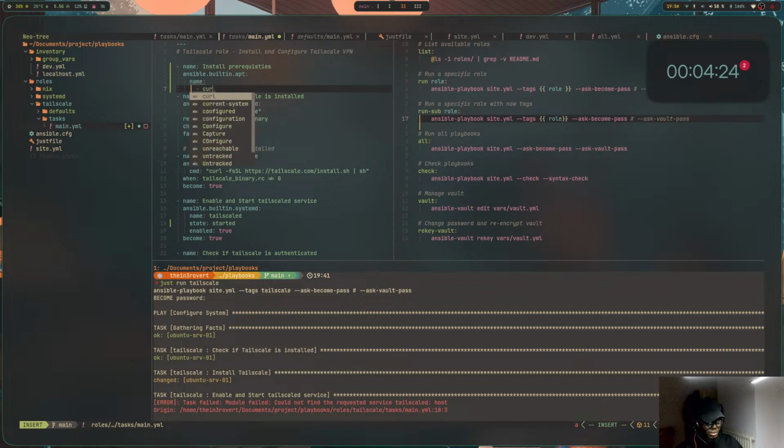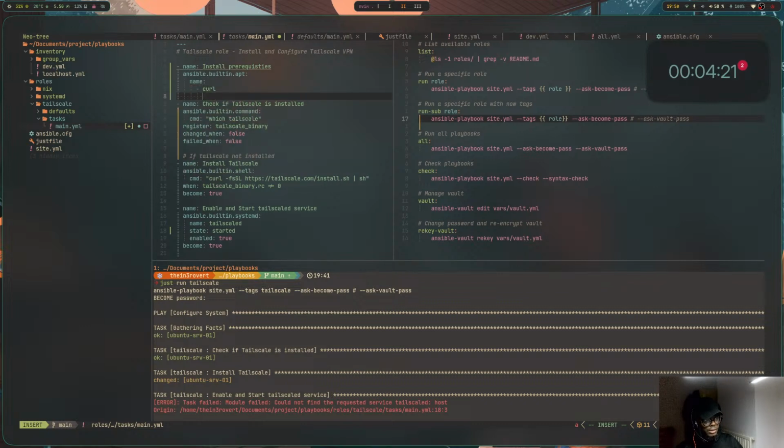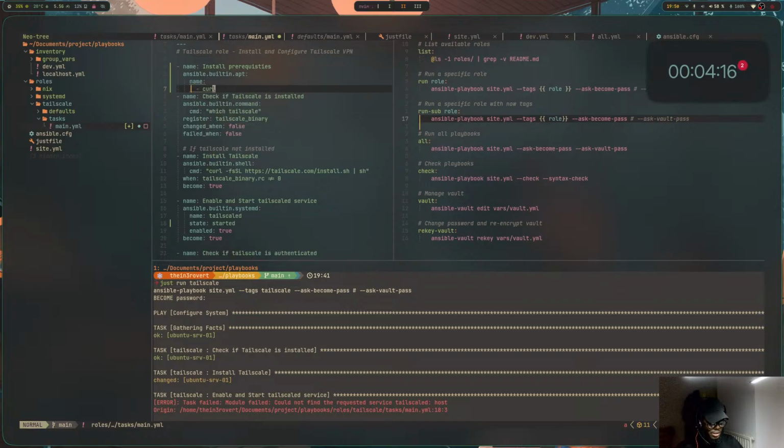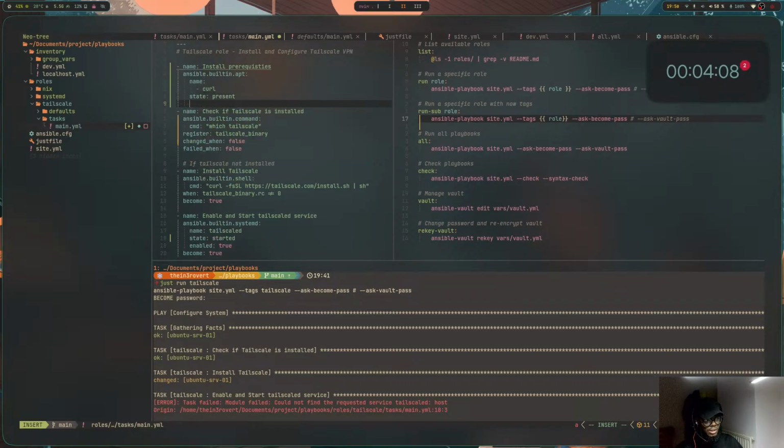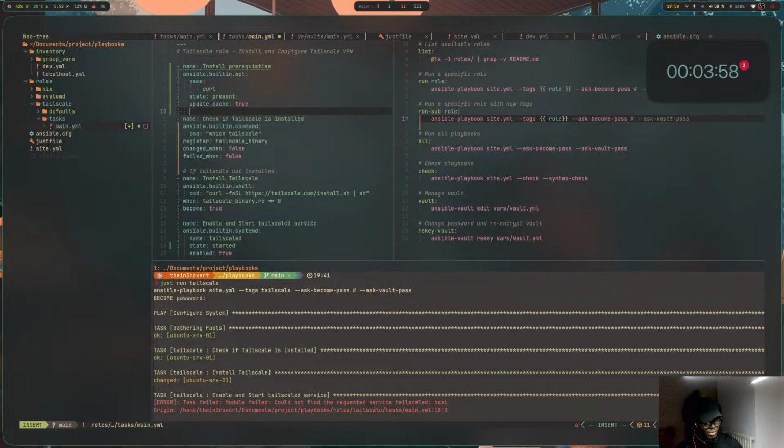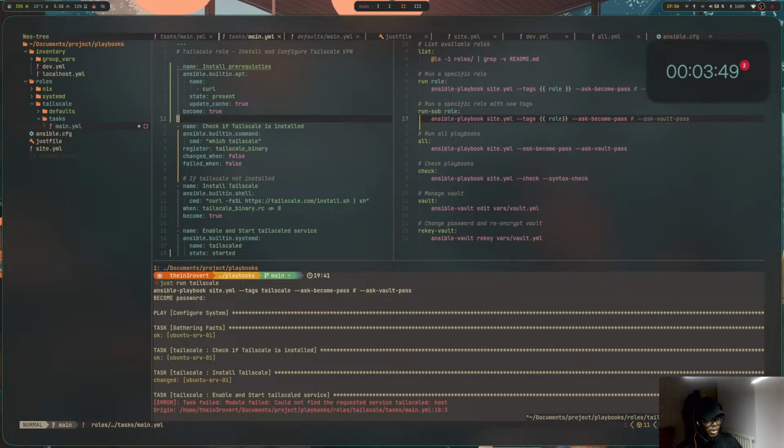like curl, and some other ones that we might need, like gpg. I'll just install curl for now because it's important. And then we would say okay, we want the state to be present and we want to update the cache, then we want to become root. So if we have curl installed, then that's when all this should be done, right?